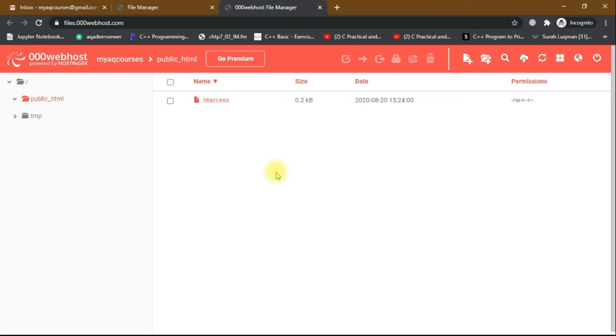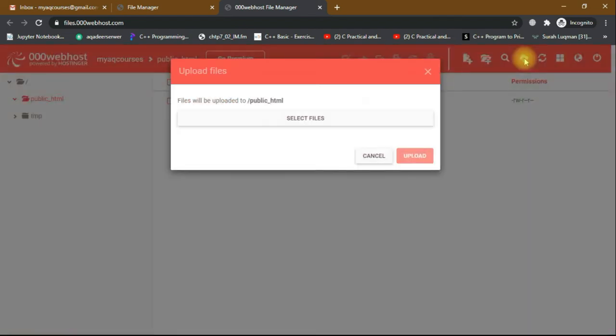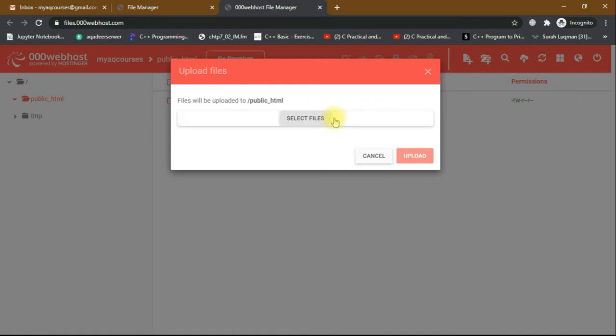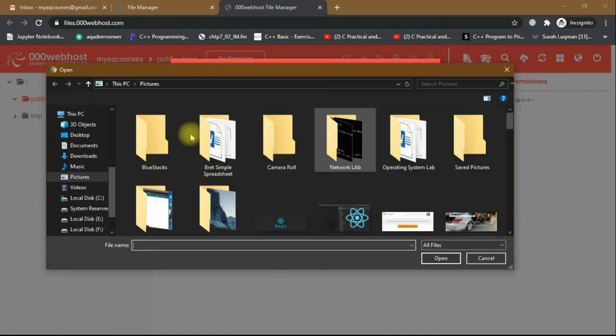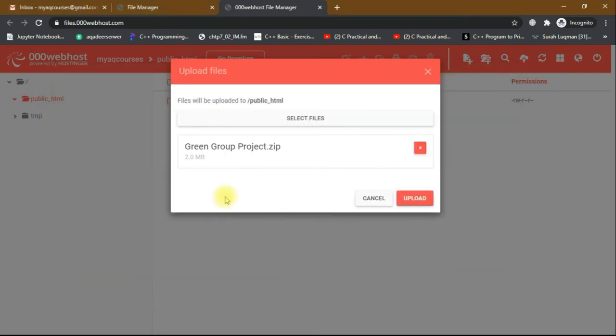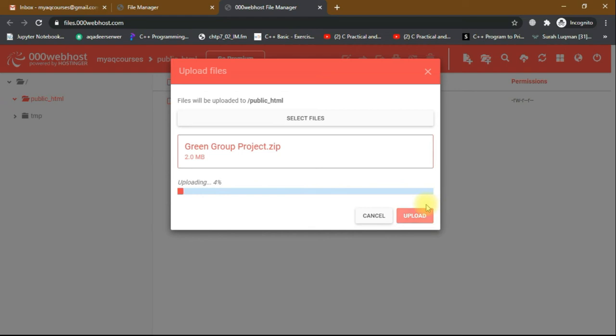So click on the upload file. Yeah, click on upload file and then click on select files. Select the zip folder project we want to upload, then open, then click on upload button. It will upload our project.